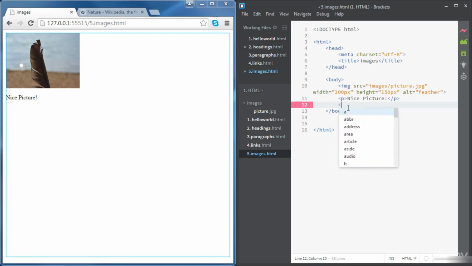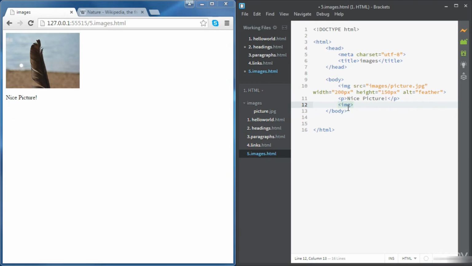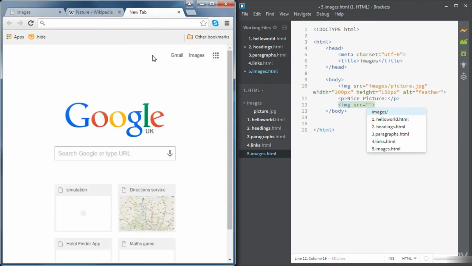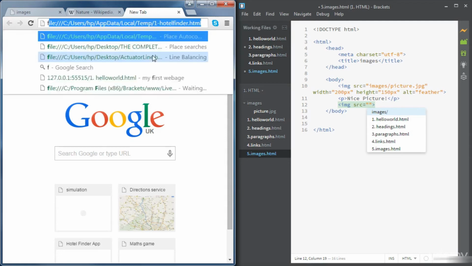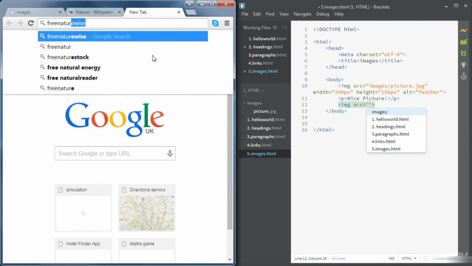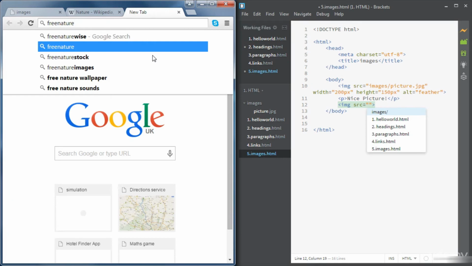So again, we're going to use the image tag. And the source this time is going to be a website. So what we're going to do is go to a website where we can get some free pictures. I'm going to go to freenaturestock.com.